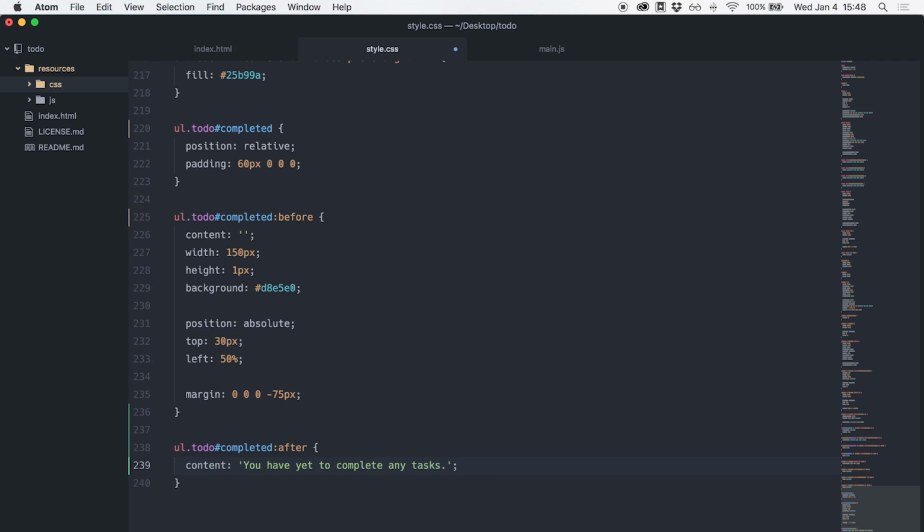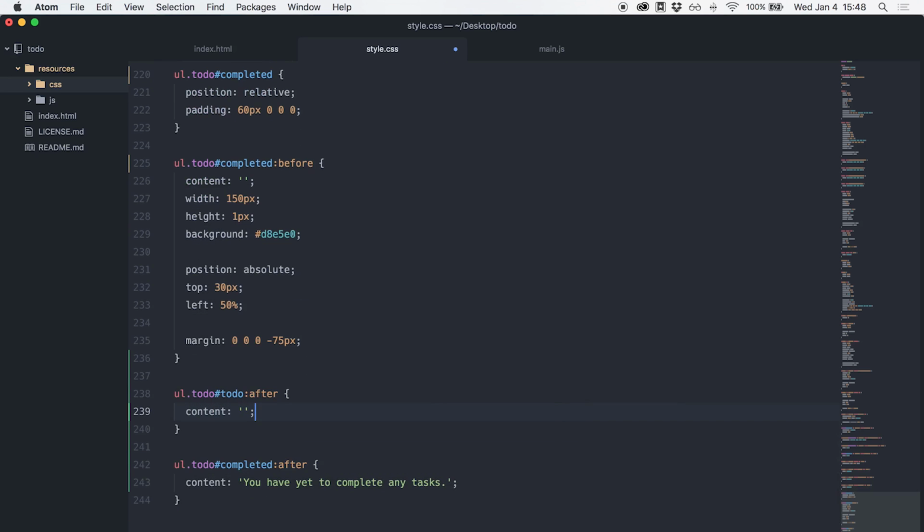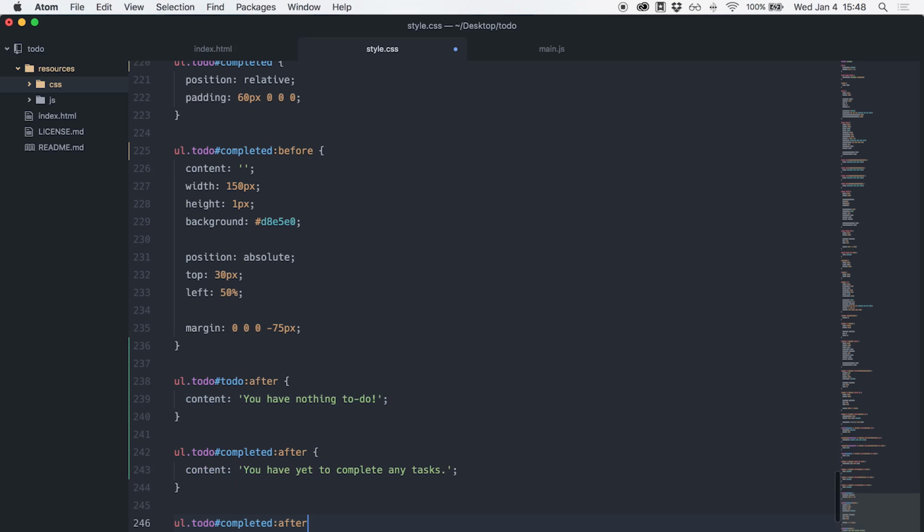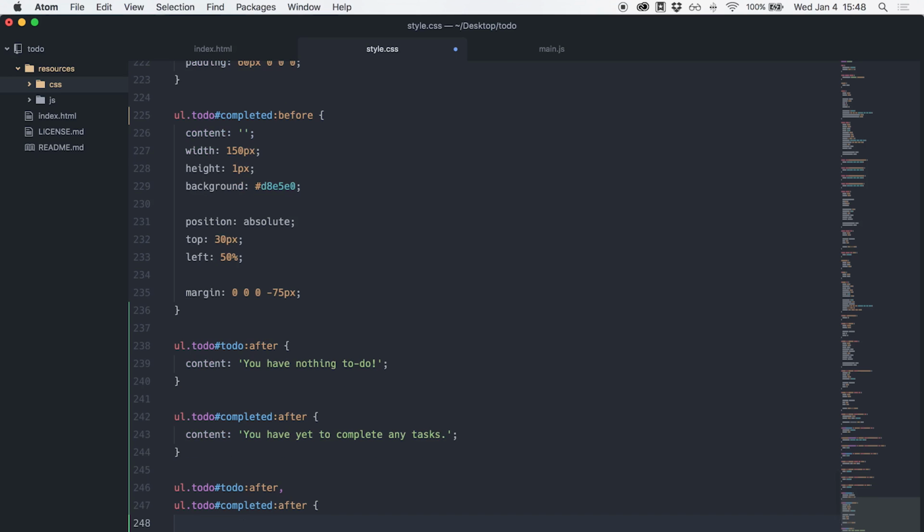Cool. We also want to do one for the to-do list. So that has the ID of to-do. So then we have content, you have nothing to do. To-do, haha. All right, and then we can target both of them to do the styling so that we don't have to duplicate so much of the styling that we do, like this.